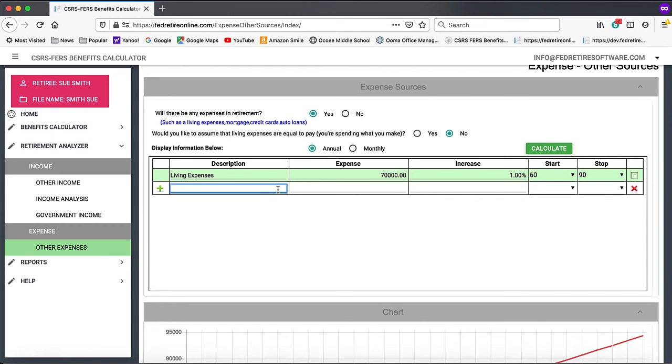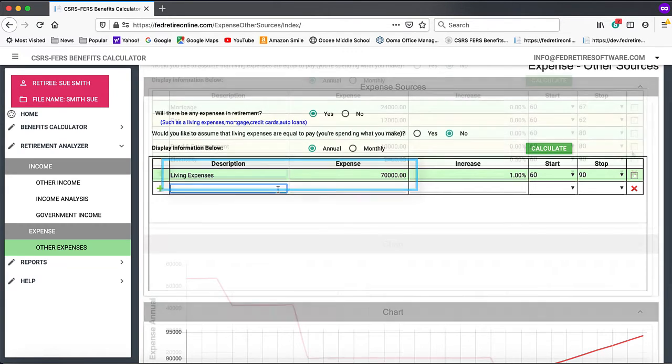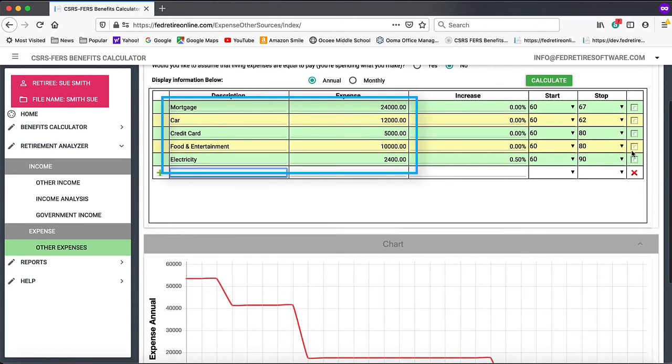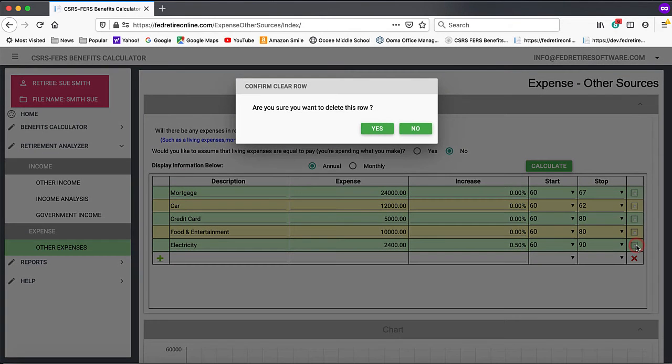You can keep the expenses as generic as you like and just add an annual aggregate living expense, or you can add as many detailed line items as you like. And just a reminder, those expenses must be entered as an annual figure. If you'd like to delete any line items, just click the X at the end of the row.